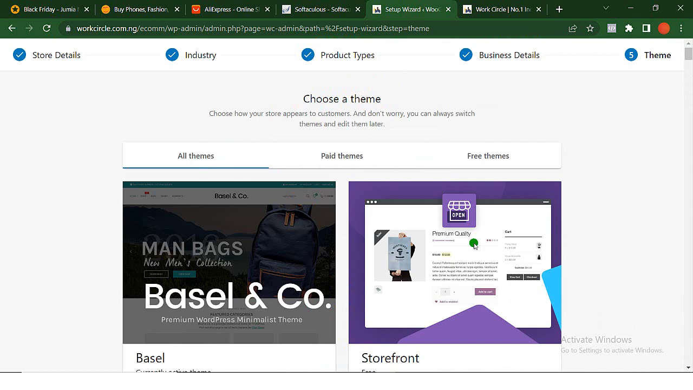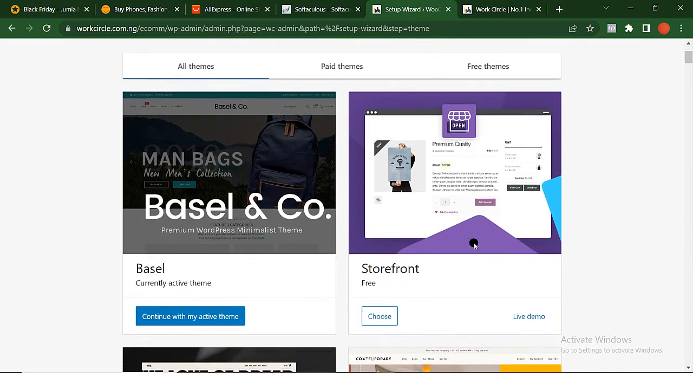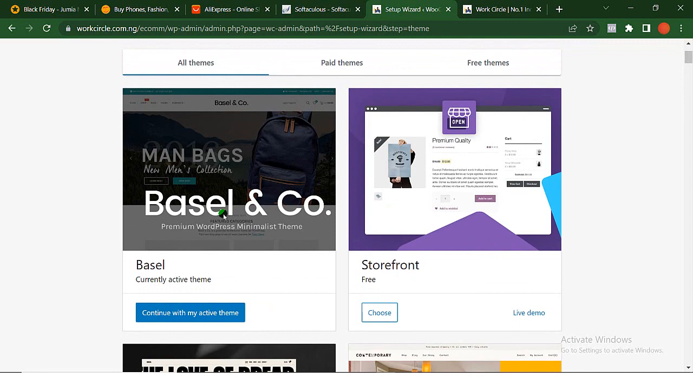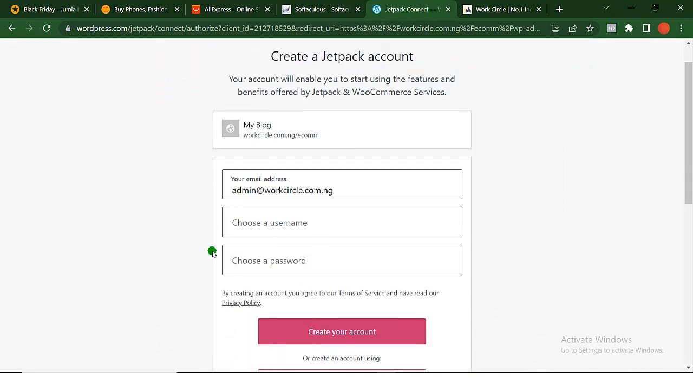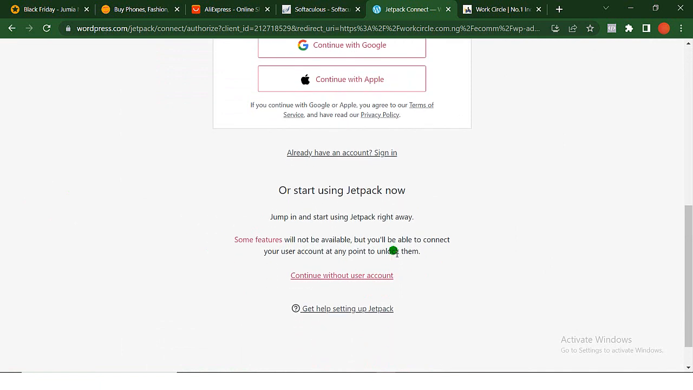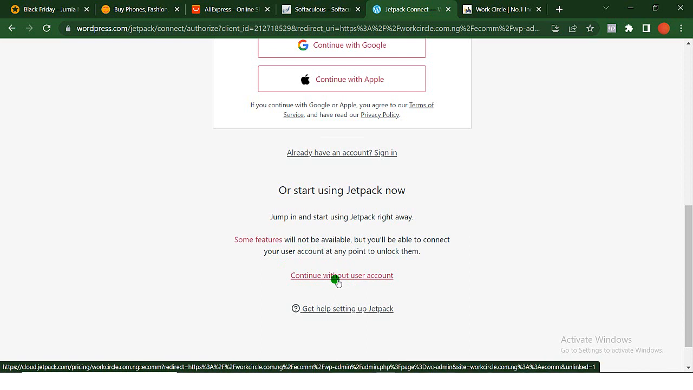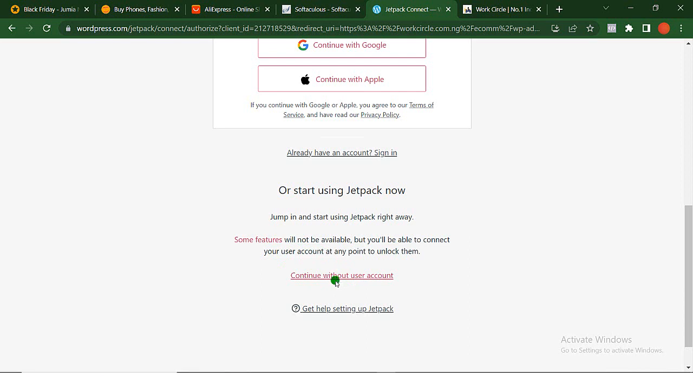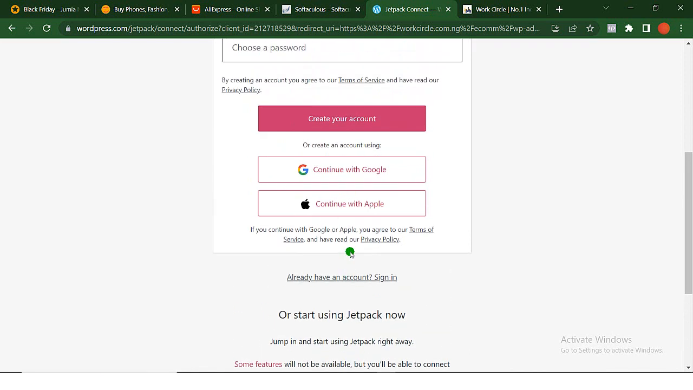Okay guys, here is our parcel and we just have to click on continue with my active theme. These things take time, alright? So you just have to be patient. It really takes a lot of time to load. Alright, so once you get here, we just go back to our back end.